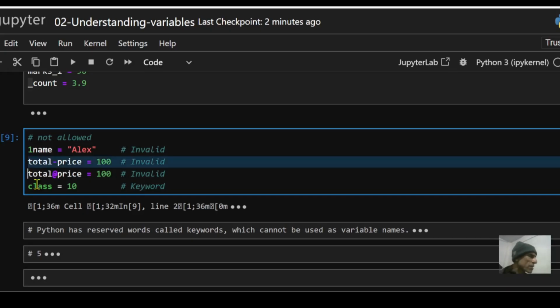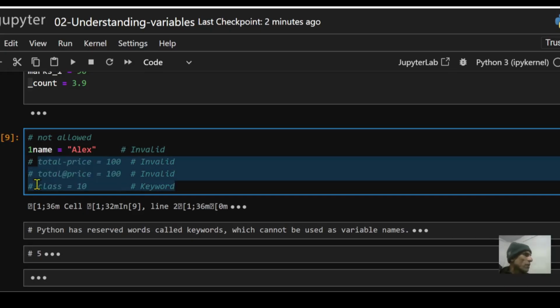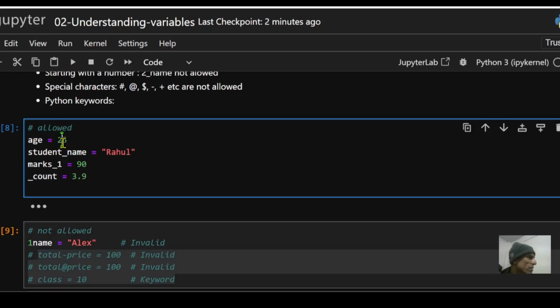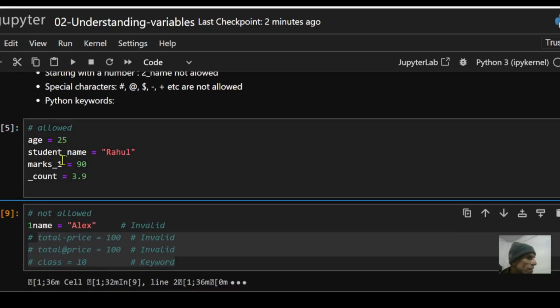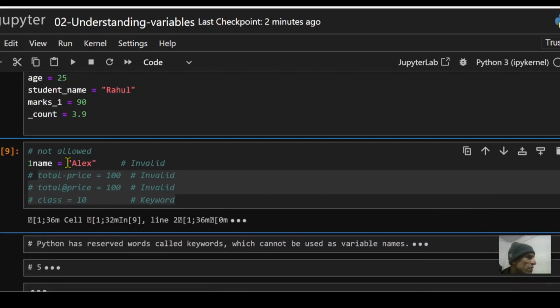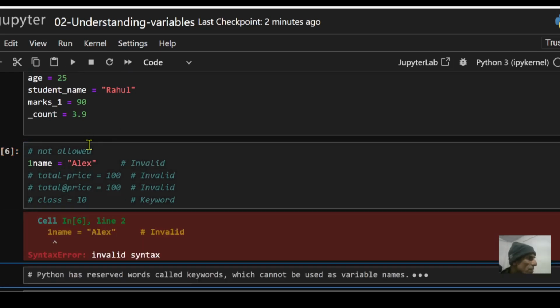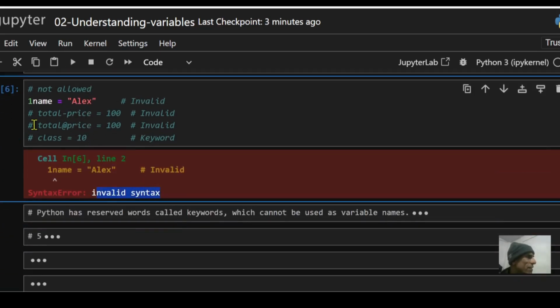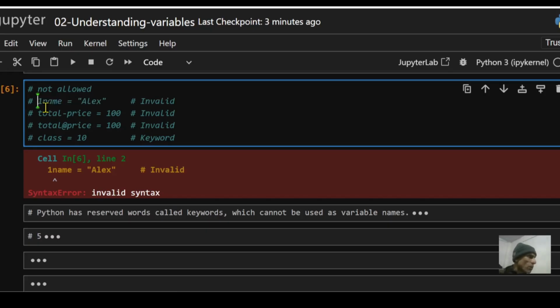So let me comment these lines out, just to show you. Actually, let me run this cell first. There you go. And you can see that it gave you no error. Everything worked fine. Now let's run this cell. Now, when I run this cell, you can see that it says invalid syntax. Okay. Let me comment this out. Let me uncomment this.